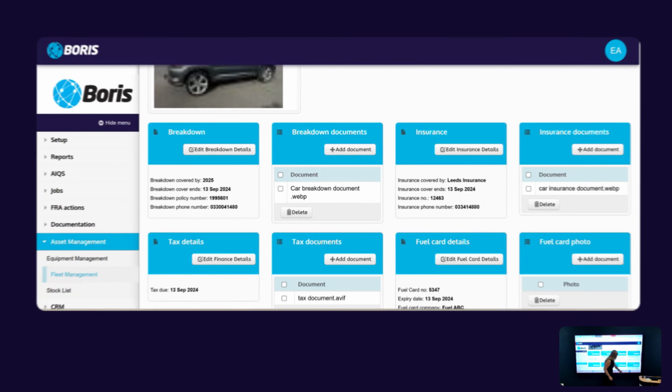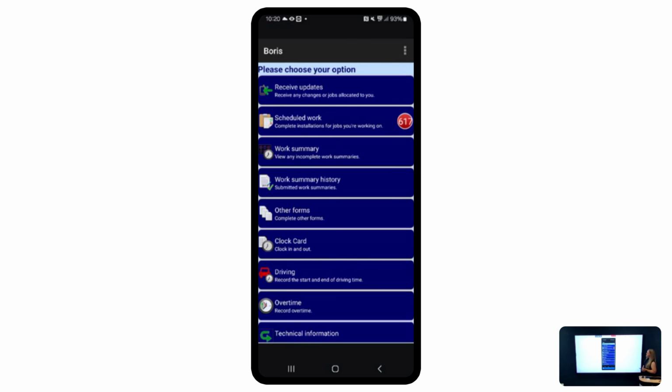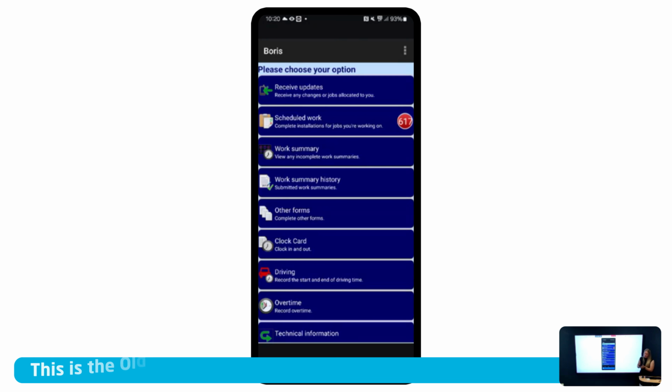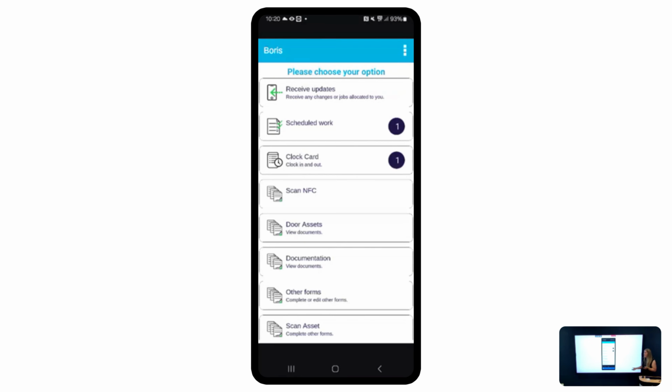So as Shatu mentioned, it's not just the portal, it's the app as well that's had a facelift. What I'll show you now is what you'll probably already be used to, the old Boris. So you can see here, this is the old Boris app. If I jump across, this is now the new Boris app, and there's a few functionalities that we've got updated in here that I want to run through with you.